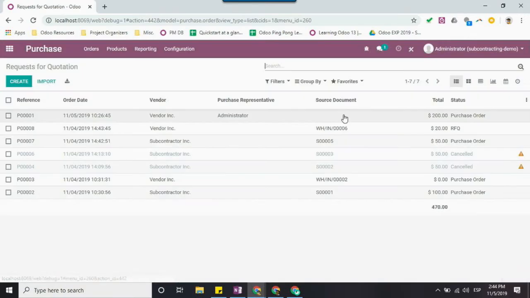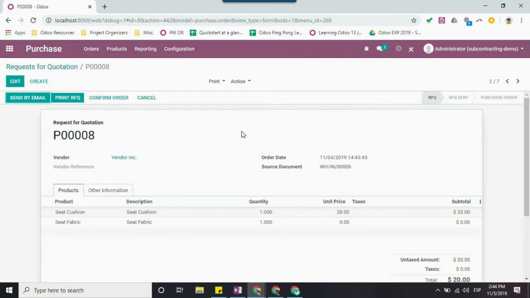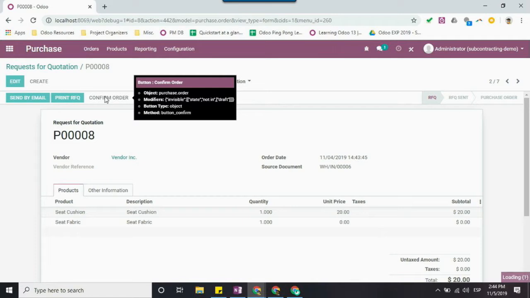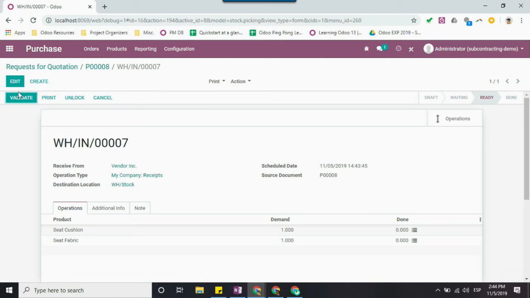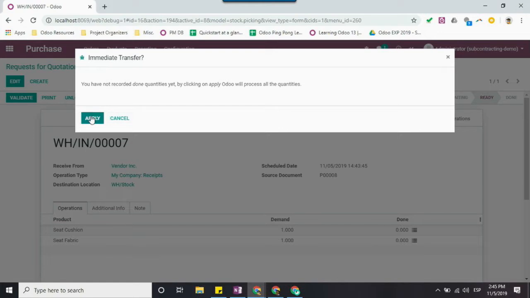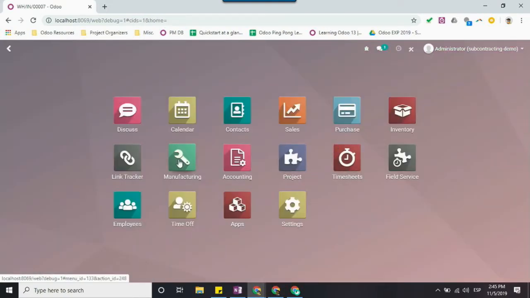I was also missing my seat cushion and my seat fabric, which I also set to make to order route and a buy. So I've got those here as well. And let me confirm the receipt of these so that I can send them over to my subcontractor. Normally with something like seat cushion and seat fabric, I would probably opt for just buying, either restocking, normally with normal reordering rules, and not do it make to order, but I decided to go this route.